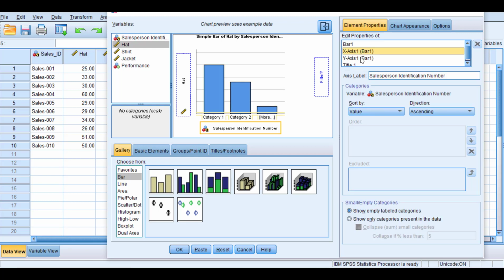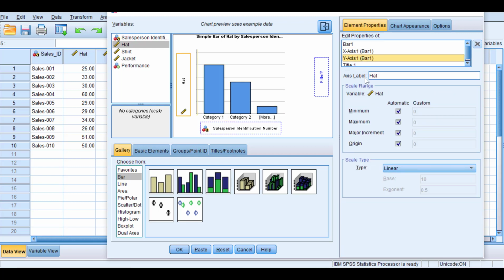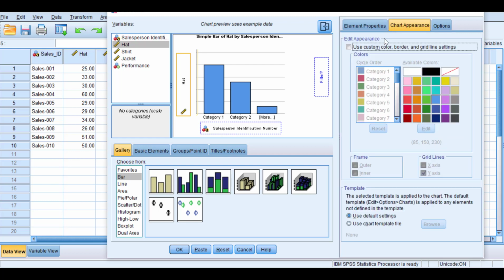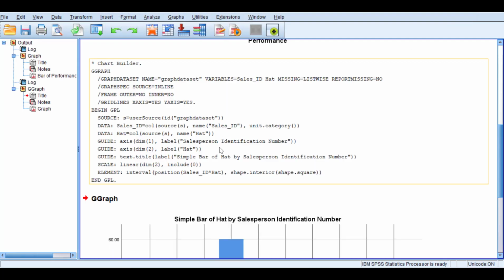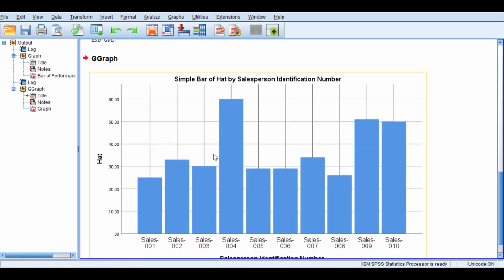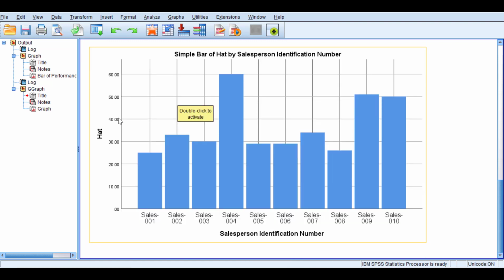And if you want to change the label, you can do it here. Maybe you want to give a better label. And if you want to change the color, you can use it here. You can use custom color, border, or whatever you need. I just want to add the x-axis, and everything is good. Okay. Now we have a simple bar graph of head by salesperson identification number.